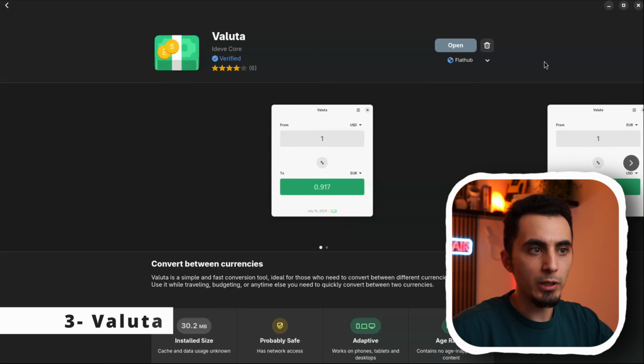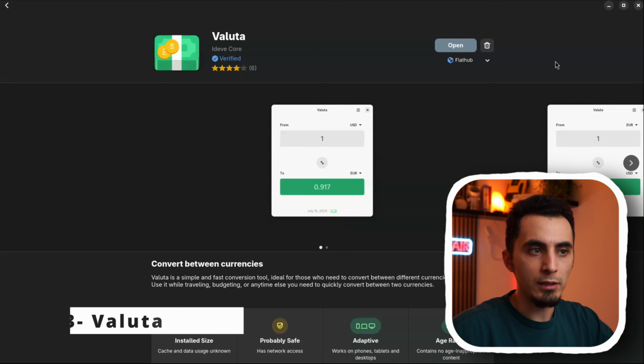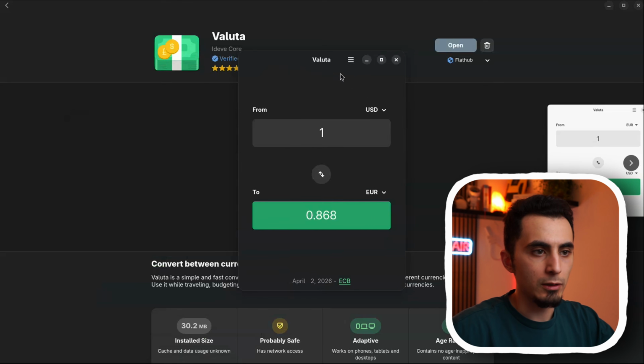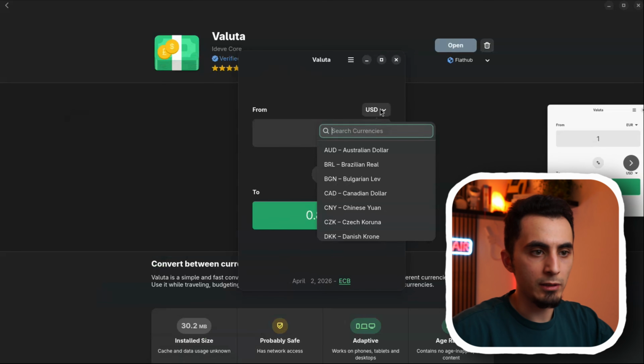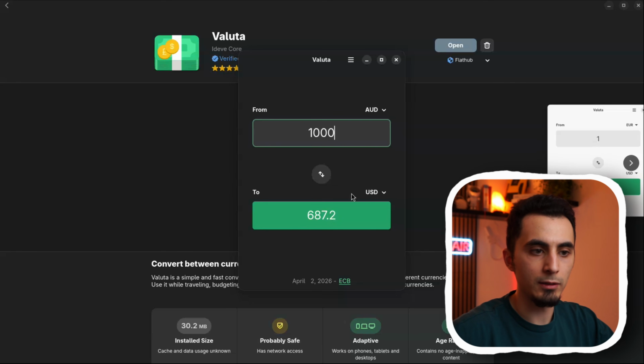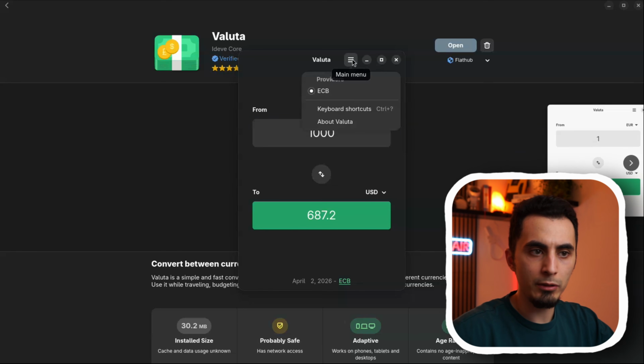And to the next bad boy, it's called Valuta, which is a simple tool to convert currencies. So let's see how it looks. Alright, I want to convert from AUD to USD. I have 1000 AUD and these are equal 687. It's really clean, simple and does its job. I like tools like this. It has one job and it does this perfectly. Nothing more and nothing less.